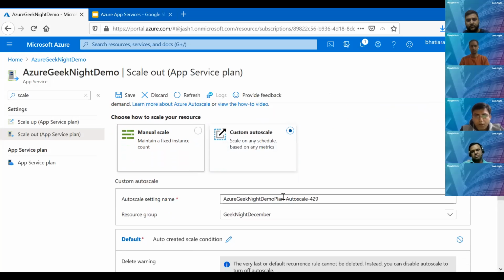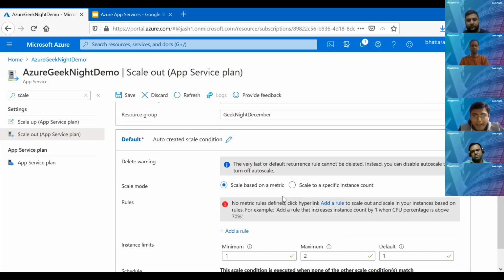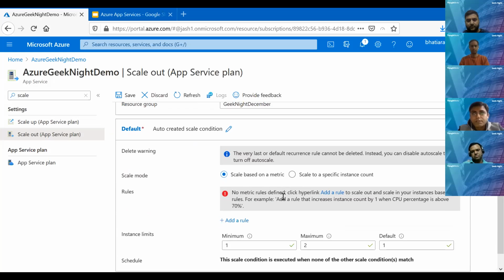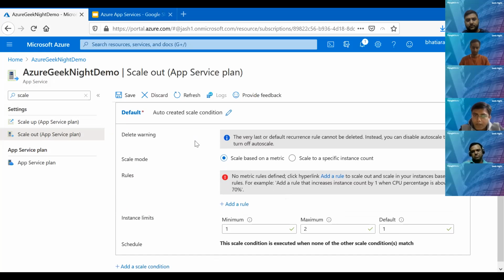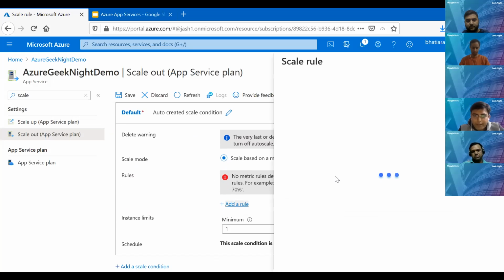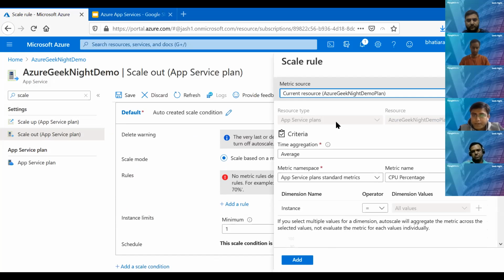So when I go to custom auto scale, I see that I can add some conditions. I can scale based on a metric. The metric can be CPU percentage, memory percentage, HTTP request, or I can scale on specific days. So let's first cover how I can scale based on a metric. I can add a condition. I have selected scale based on a metric. Let's quickly add a rule. I'm on my app service plan, which is Azure Geek. This is my current resource.